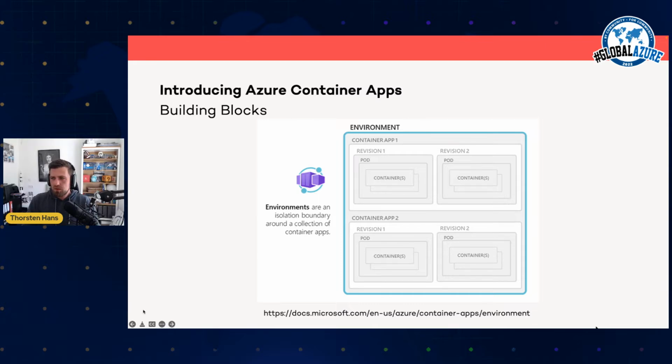During the preview, or at least as of today, there is a limitation that you're allowed to have 2 Azure Container App environments per Azure subscription. And this is definitely a preview limitation. So the team is working on removing that limit. But for now, keep in mind that you are only allowed to have 2 environments per subscription.